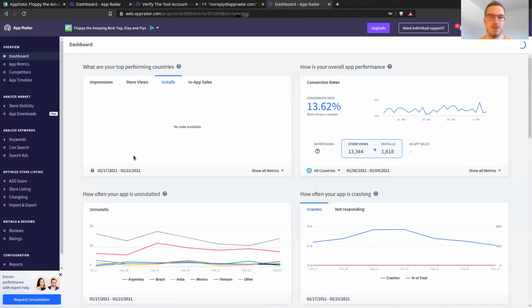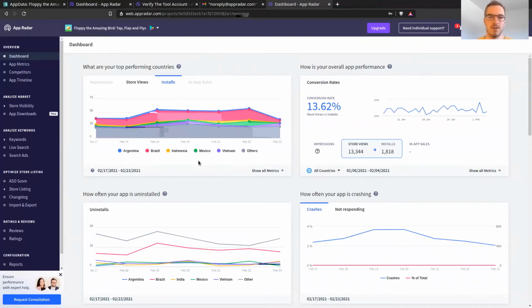And now you can see very nicely all the different charts and widgets are now available because we have an active connection. So we really tried to put the dashboard at the center of AppRadar. The dashboard is able to give you all the information that you need in order to get a brief look at how well your app and your initiatives in terms of ASO are currently doing.